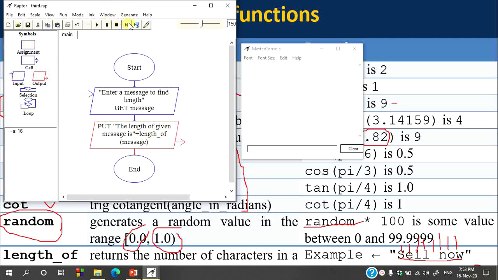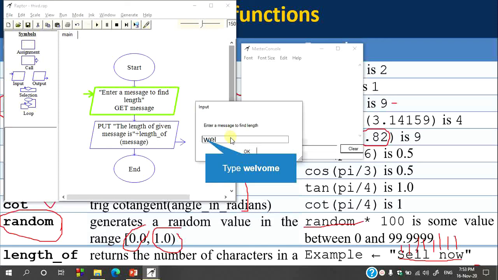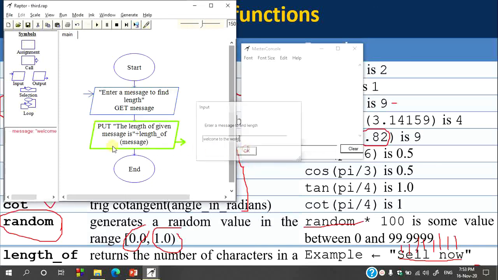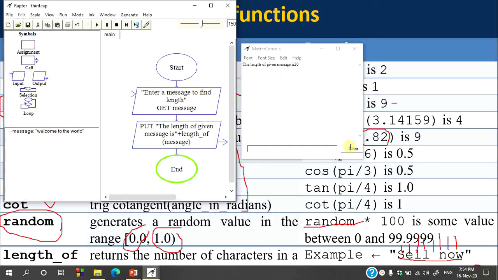Let's execute this. Given input, let's give welcome to the world. So the message I am giving is welcome to the world, and this message will be stored in a variable called message, and here I am finding the length of the message. See, the length of message is 20. You can count it. So this is the way how you can use the predefined functions provided by the Raptor tool.